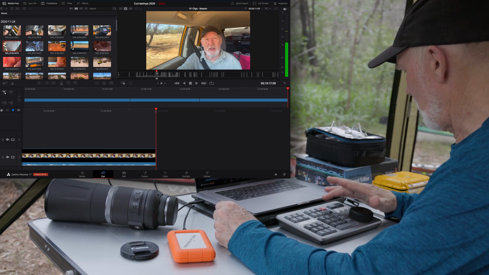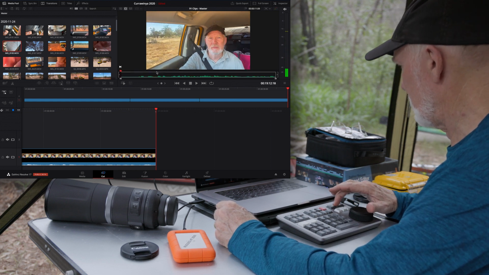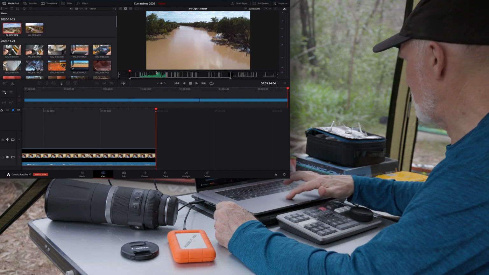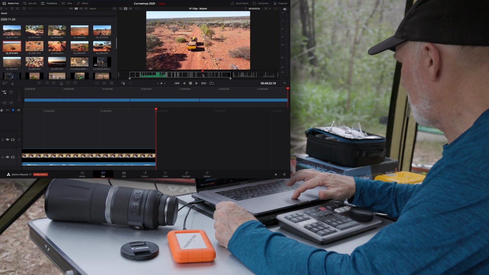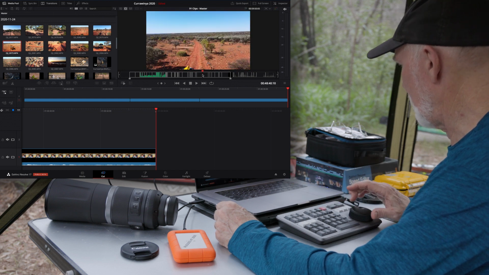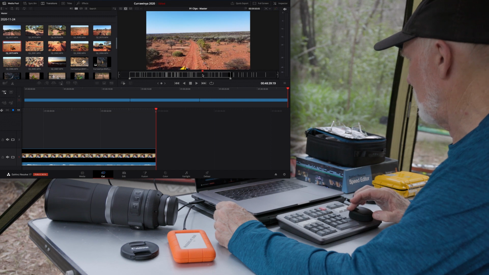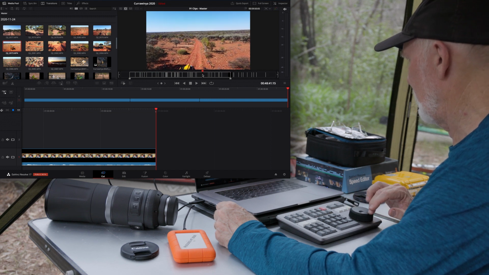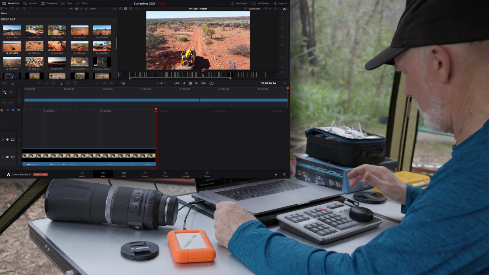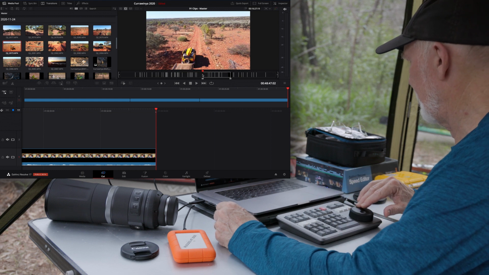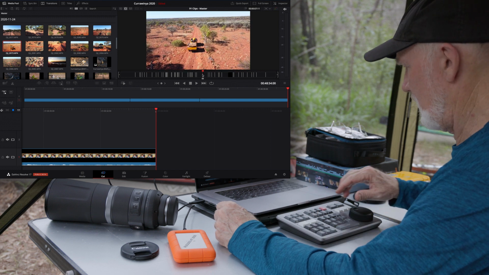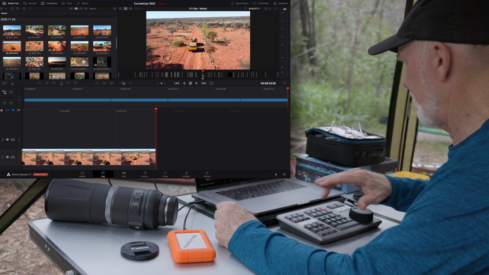So I will go up to the source. Actually, I'll just escape that. Use the trackpad. And just for this section here, go back to jog. And record it there, put the in point and the out point. Now we'll place that on top.